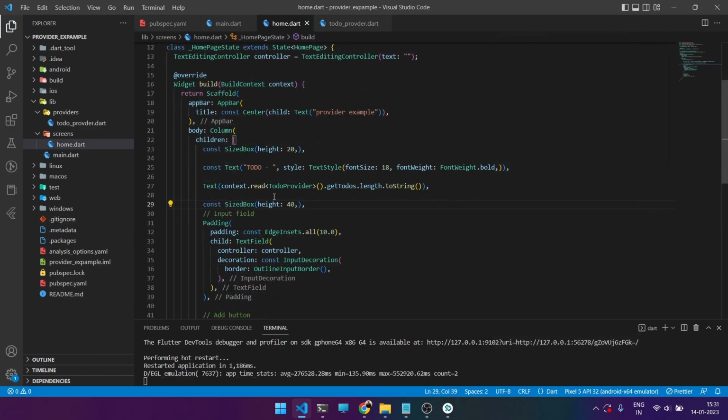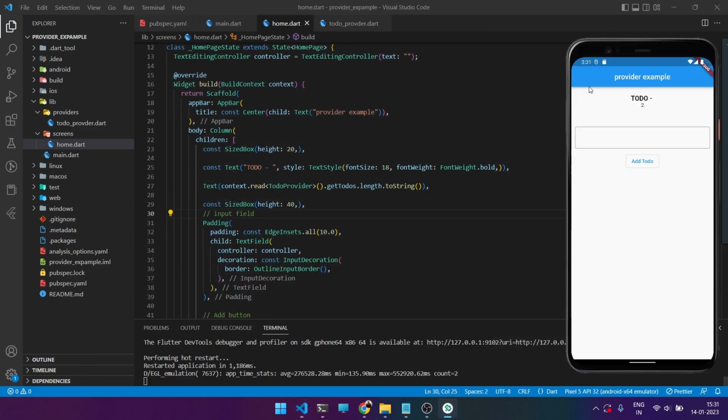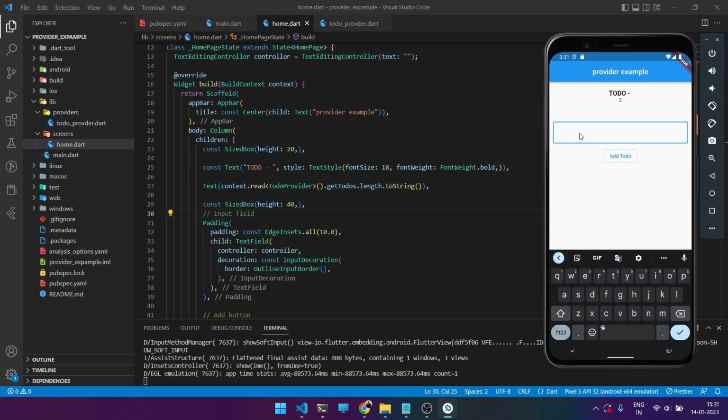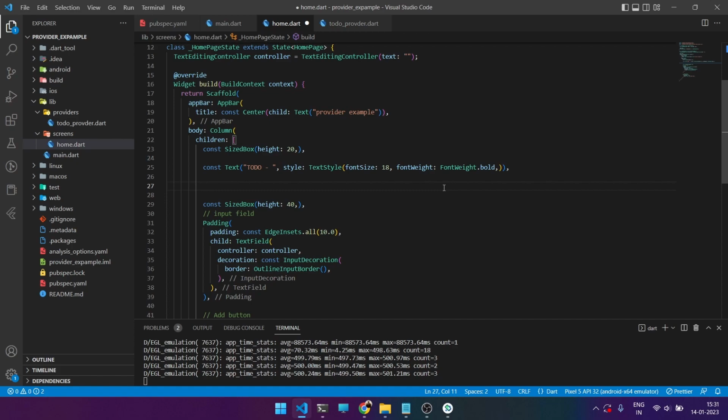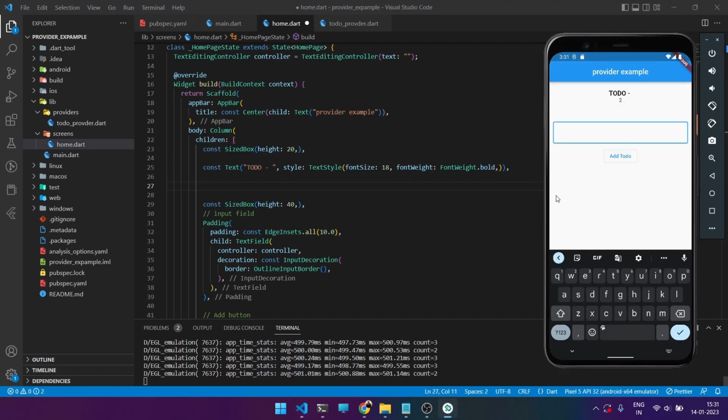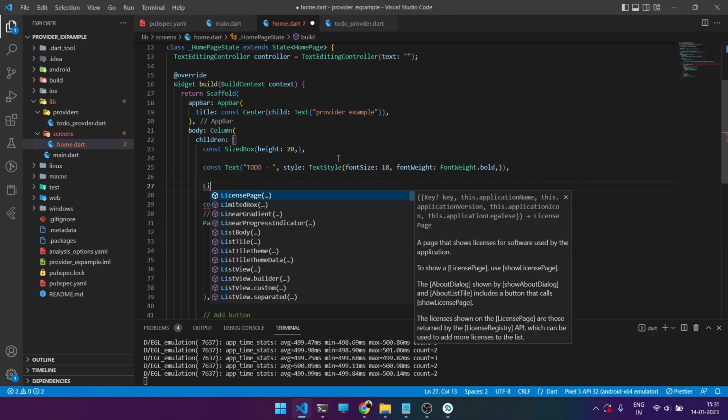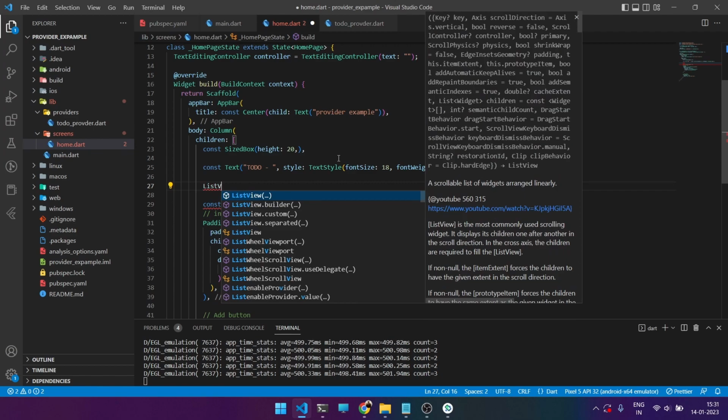So let's do what we set out to do. We need to update the app so that our to-do list works as we expect. So let's just remove this for now, we don't need it. So yeah, to display the list of to-dos that we have, instead of this integer, we need to have a list view over here. So I will just create a list view quickly.